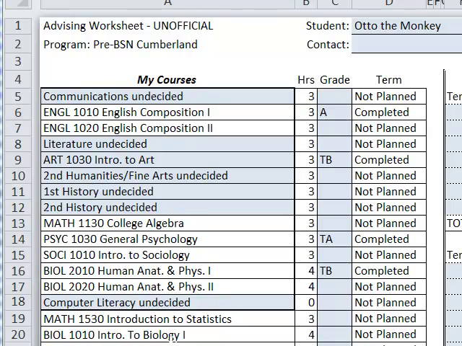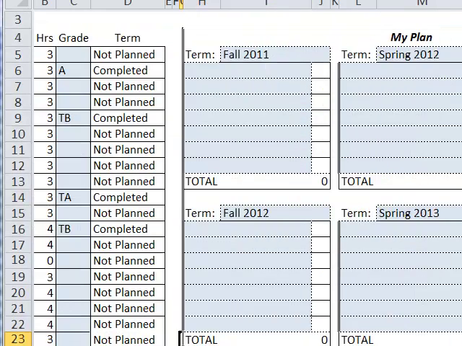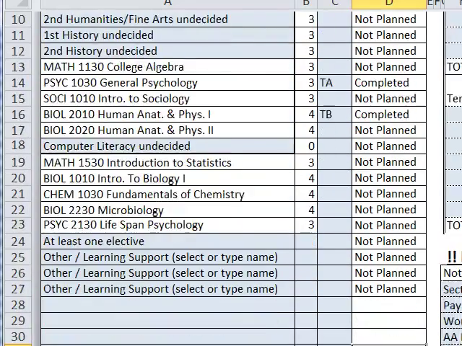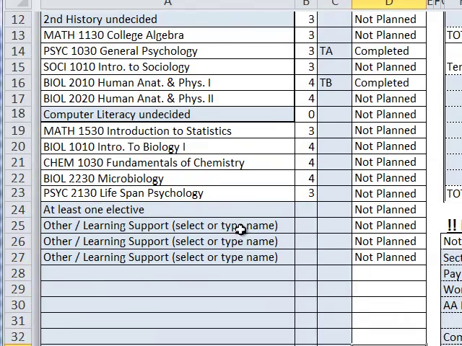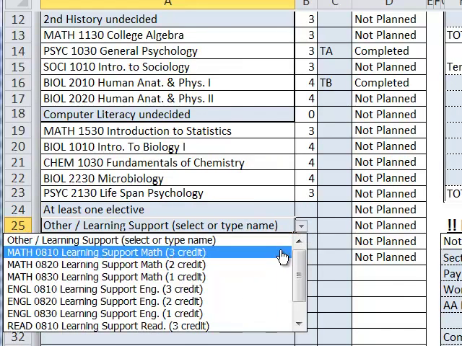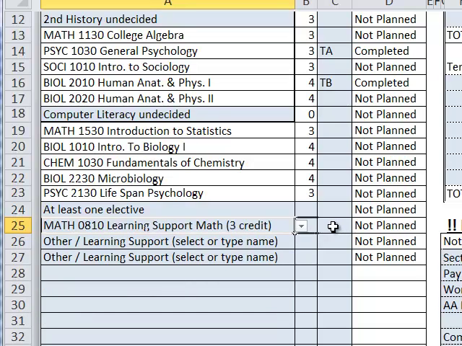I also need to check his test scores, and I look in Banner and I see that he scored, say, 17 on his Math ACT, which means that he needs to take Math 0810, Learning Support Math. So I scroll down here to the bottom, and I enter that in the other category. Now for these other learning support courses, it's important that we pick something from the list. And then I enter in the hours there, which is 3 hours.